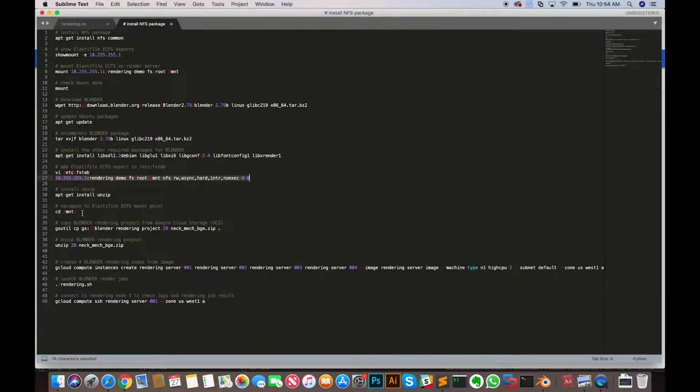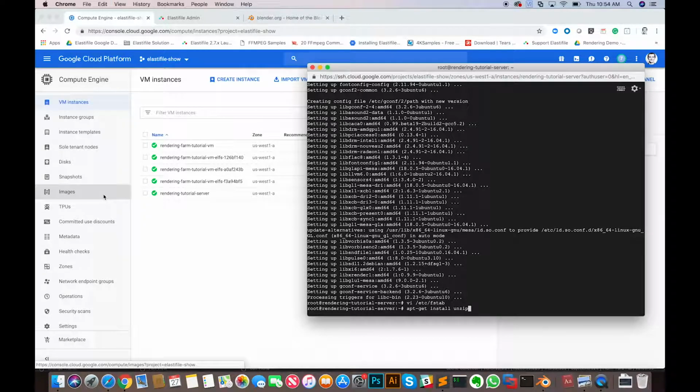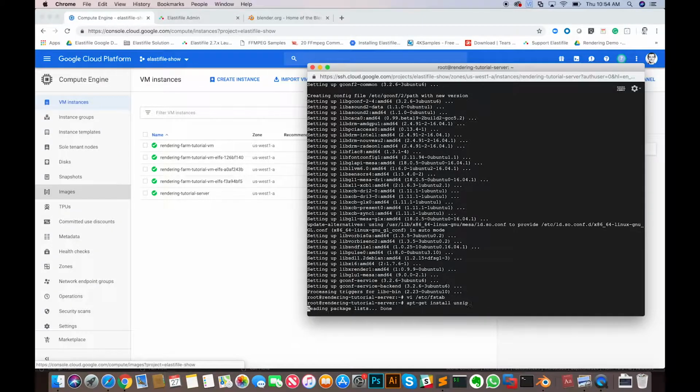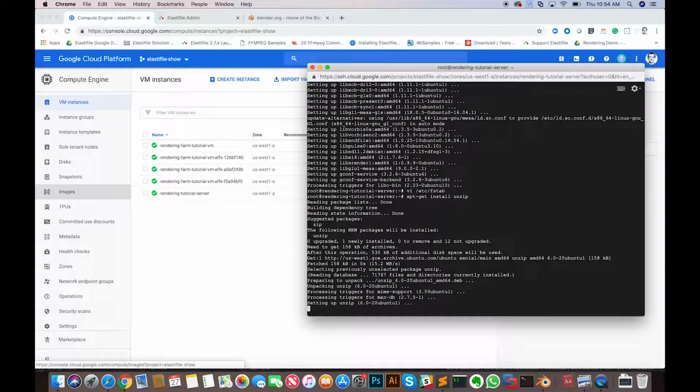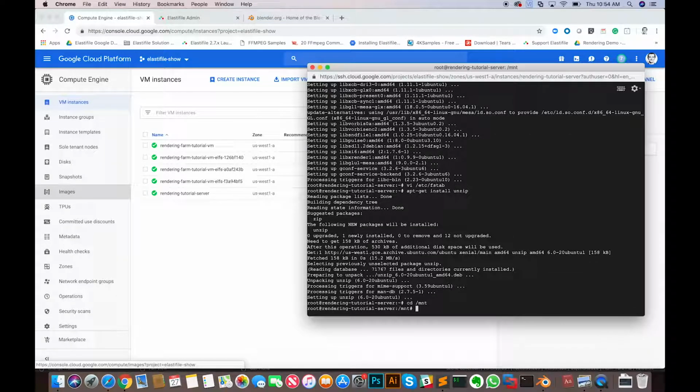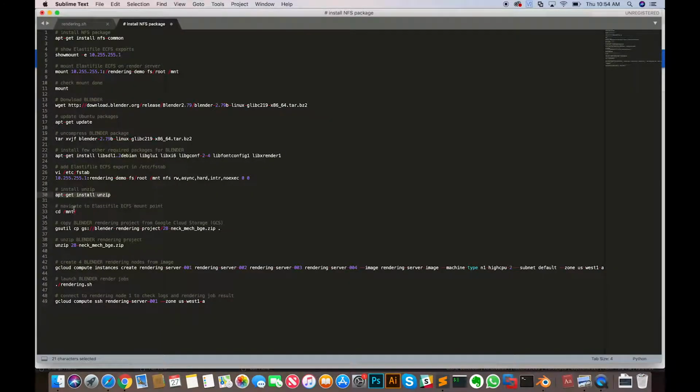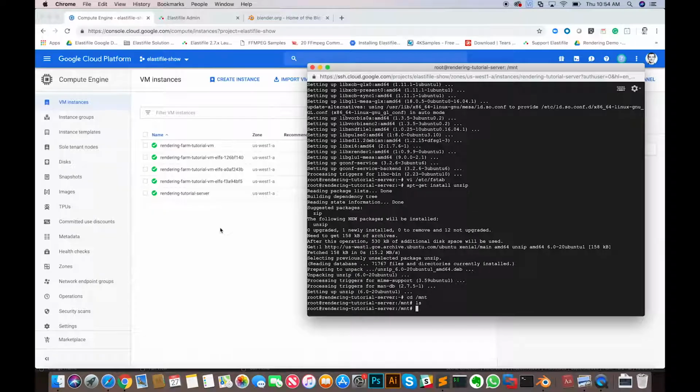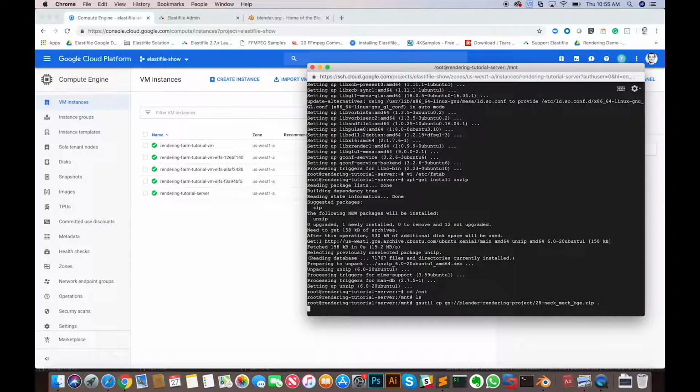Done. And then we want to be able to install unzip before we do anything and grab the rendering projects in GCS. Done. We want to make sure we go to /mnt. There should be nothing in there. It's empty. So we'll use gsutil to copy the project from that GCS bucket into the local folder.